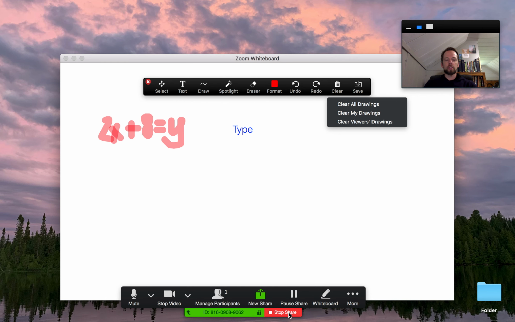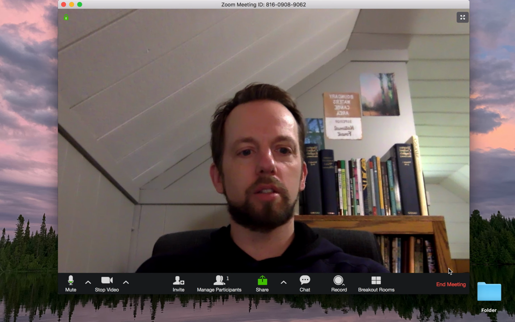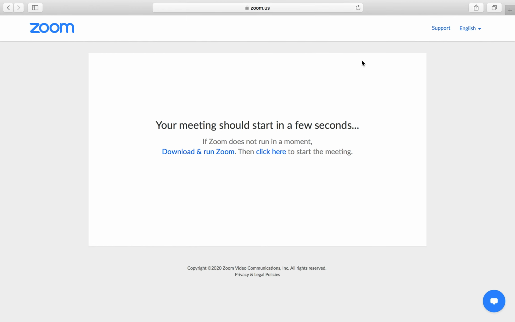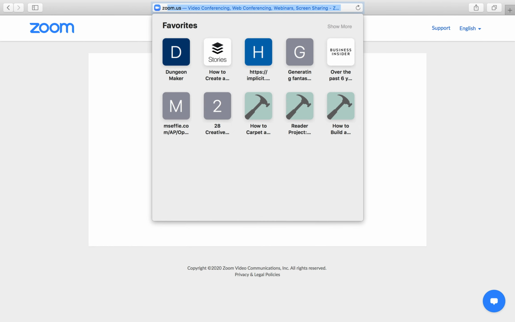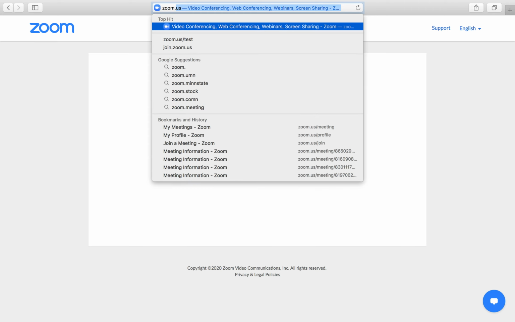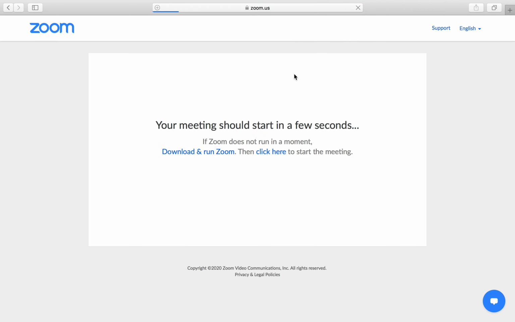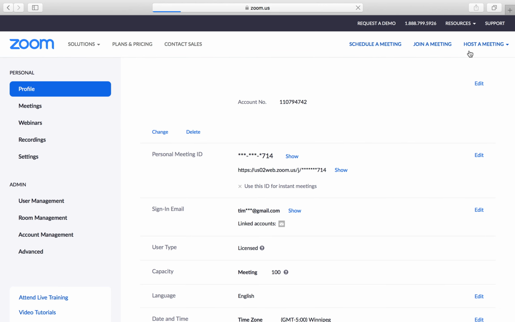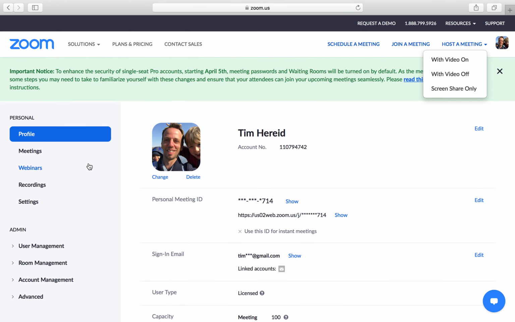So I'm going to stop this share, and stop this meeting for all. And I'm going to go back to Zoom, and I want to show you one last thing, and that is the settings that I think are useful for anyone who is going to use this on a regular basis. So I'm just going to go back to my account. I'm going to go to my settings.